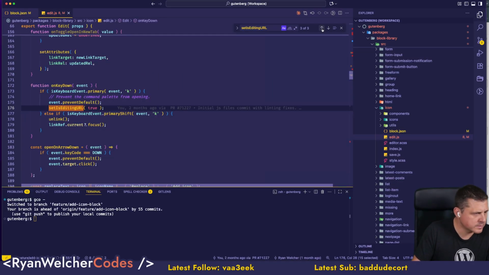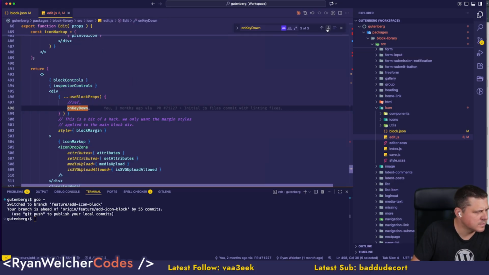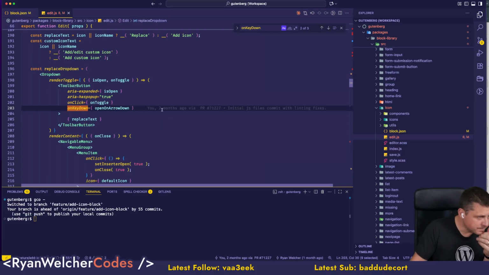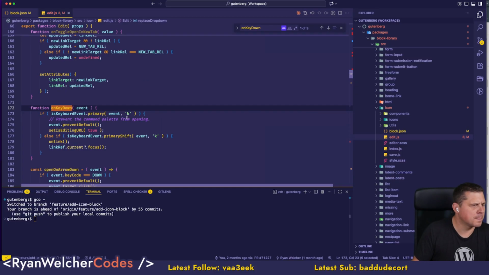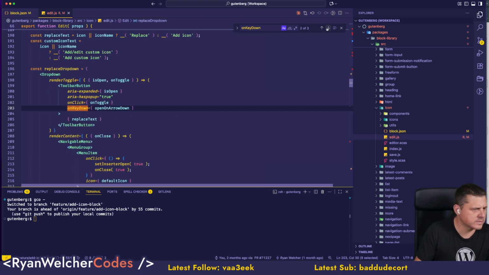Okay, so on key down. Where's this on key down being used? Let's find where that is. Oh, I don't think we need that anymore because we're not editing the URL, and we're unlinking.